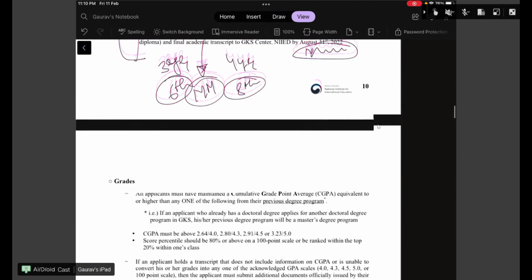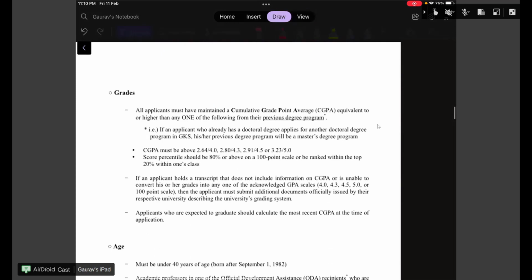Now moving towards another parameter, that is grades. So this is also one of the important parameters, so I'll explain it to you. If you see, CGPA should be on at least one of the following scales. What are the scales? It should be on a 4 scale, 4.3, 4.5, or 5 scale. Let's say if you don't have CGPA on these scales, so what to do?